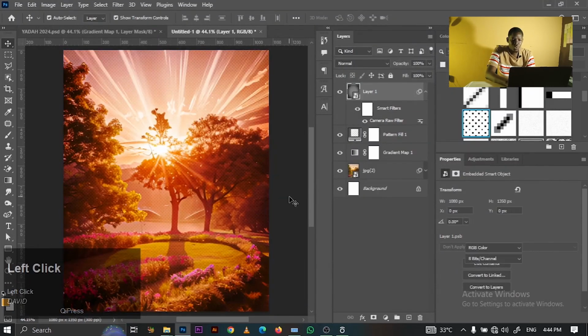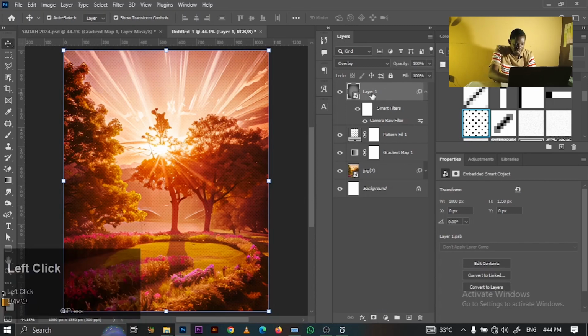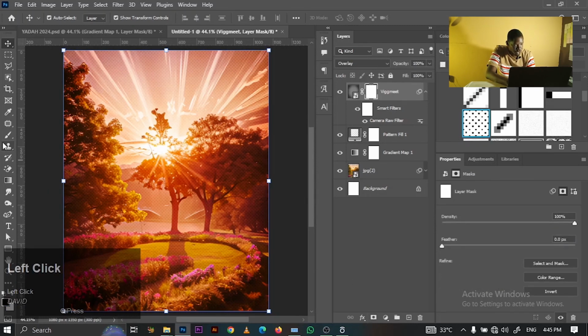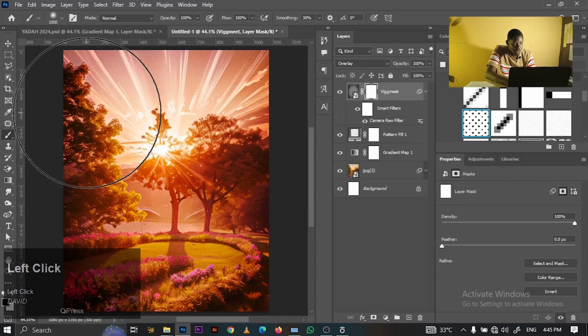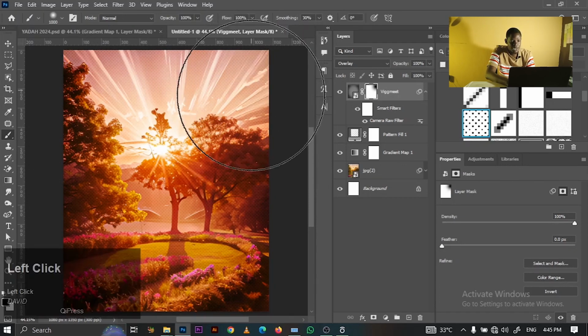So we're going to create a layer mask for this vignette layer. Let's name this vignettes. Then we're going to add a layer mask to this. Then we're going to click on our brush tool, and our brush tool has black and white. So the black means to expose. We're going to expose the front of the poster here.